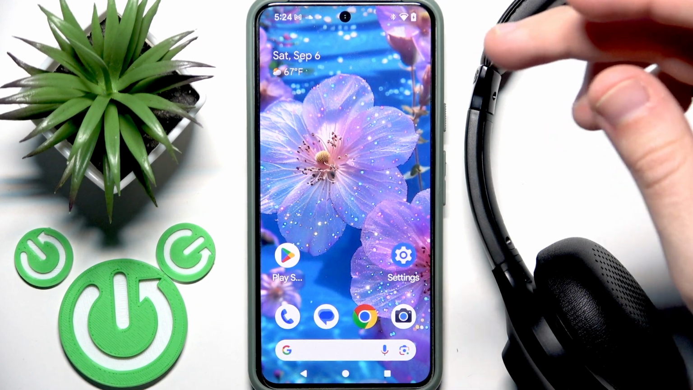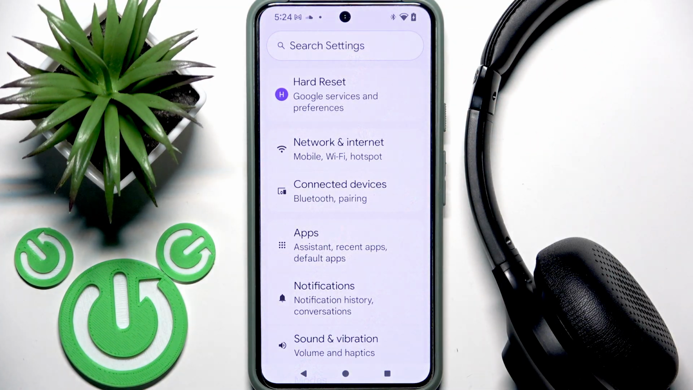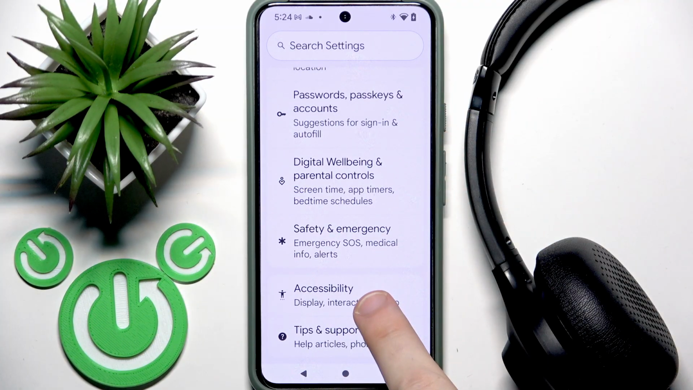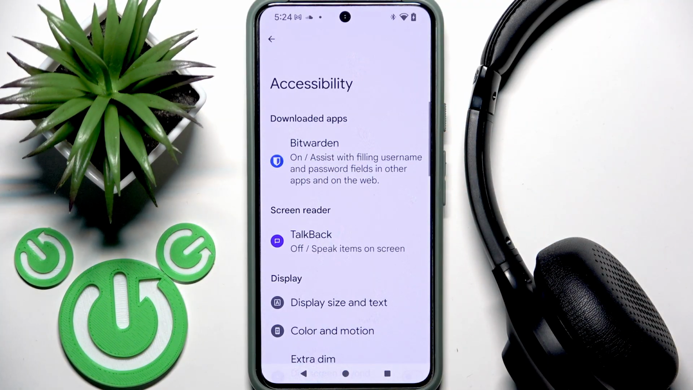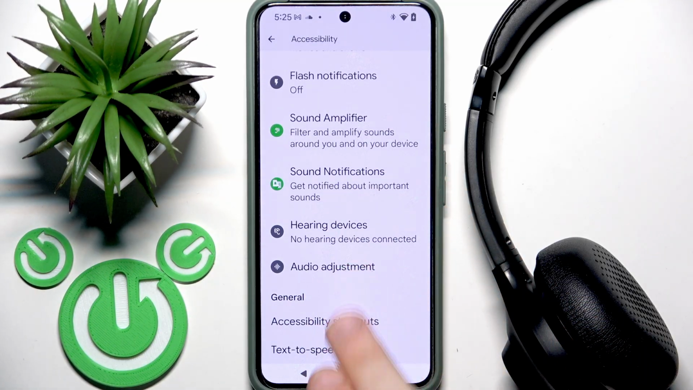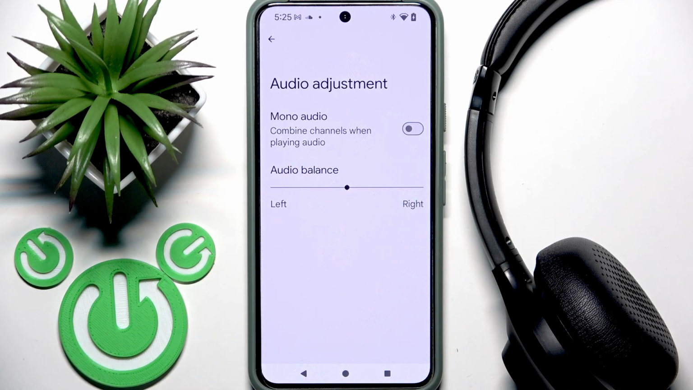Okay, on your Android, open settings. Then we should go to accessibility. I have stock Android, and on stock Android, accessibility is located at the bottom in the settings. So we need to scroll down, enter into accessibility, then scroll down again. And at the bottom you will find audio adjustment. Tap this line, and right here we have audio balance.